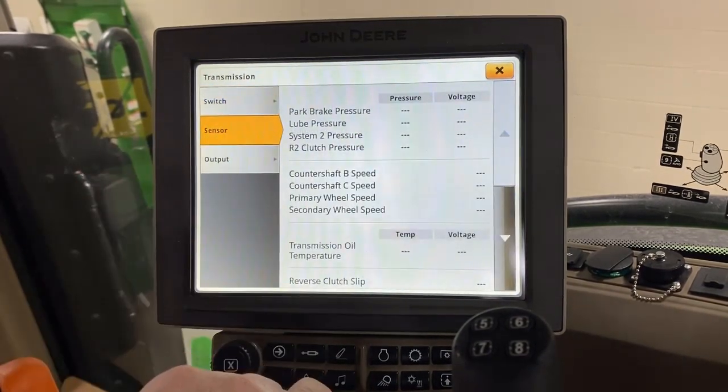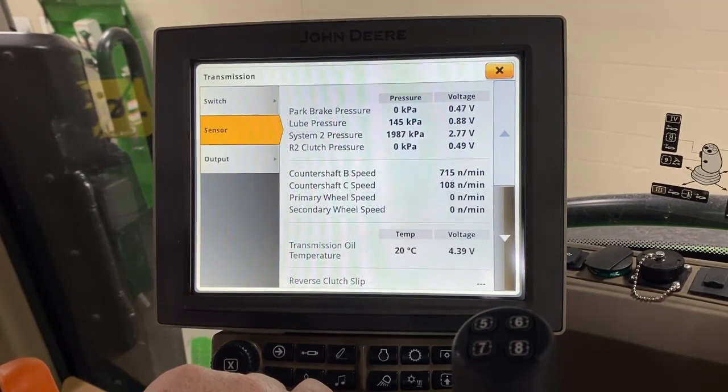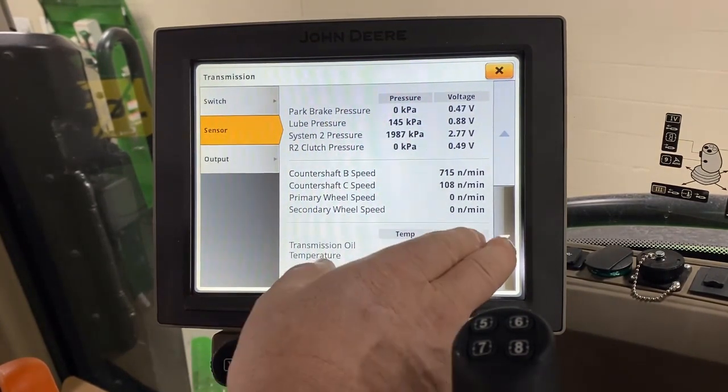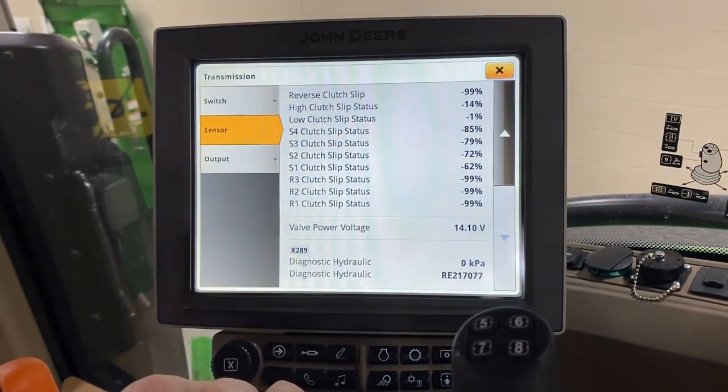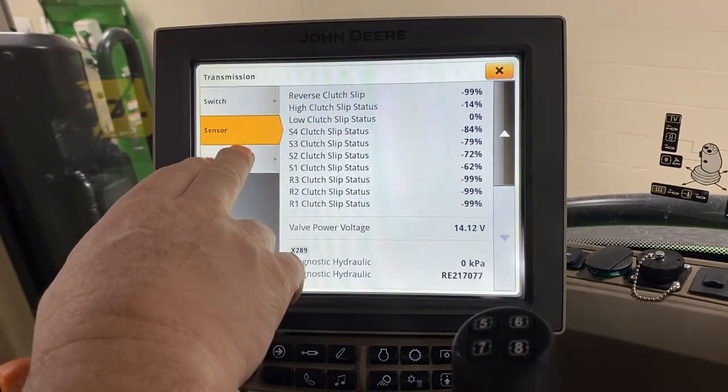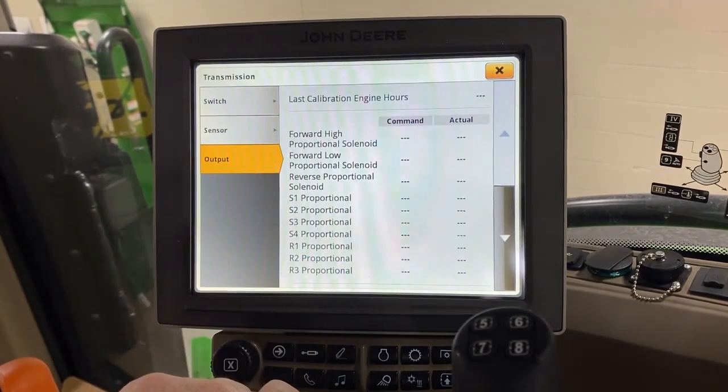On the Sensor tab, we find data from our system sensors in one easy-to-find location. To view additional information, we simply scroll down. Due to the large number of data points displayed at one time, a slight delay in screen refresh times may be noticed. The Output tab provides data points from the output components of this system.